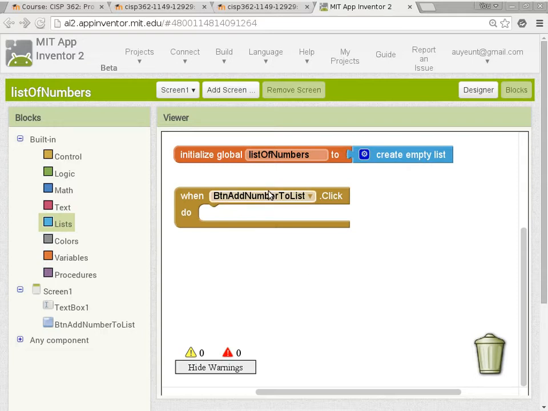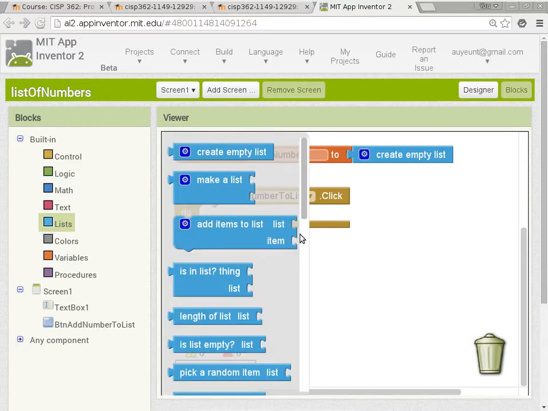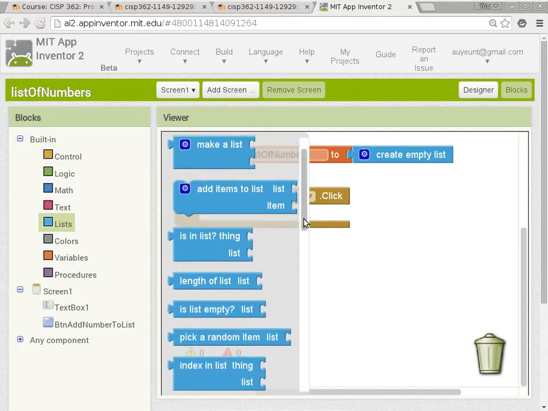Whenever this button is clicked, I want to get the current value in the text box and add it to this particular list here, which is the list of numbers, a global variable. So when it is clicked, the only thing I want to do is go to the list here and say I want to add a particular item to the list.